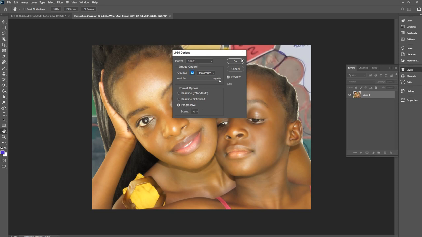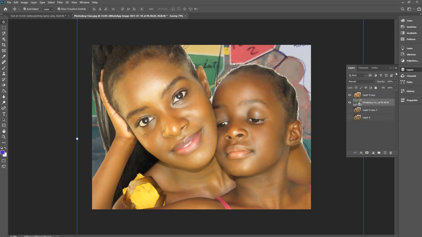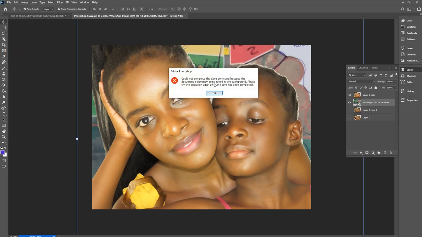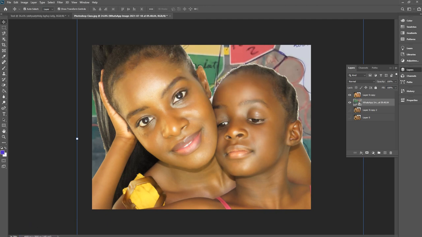Progressive is good. Everything is okay the way it is, and I can hit OK. Let's save as the image. If I want to save as Photoshop, I can also go there, file, save, and then save as Photoshop. It doesn't allow me because it's still loading. It's not yet done saving, so I have to wait until it's done. Now it's done, I can save again as Photoshop, and this is how it basically works.